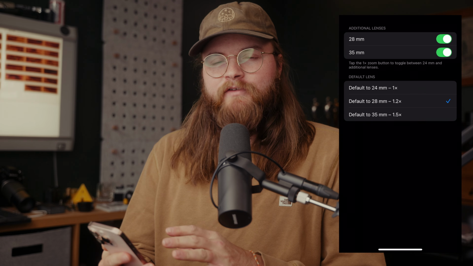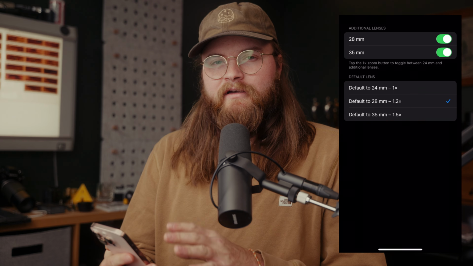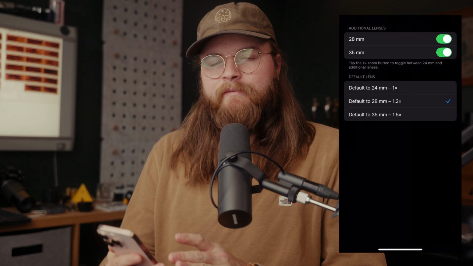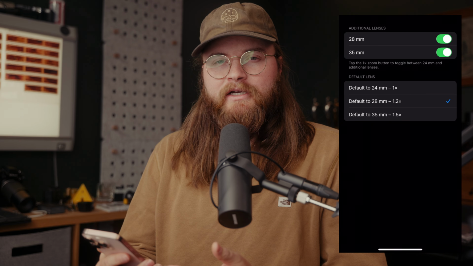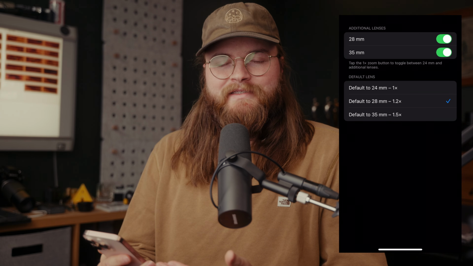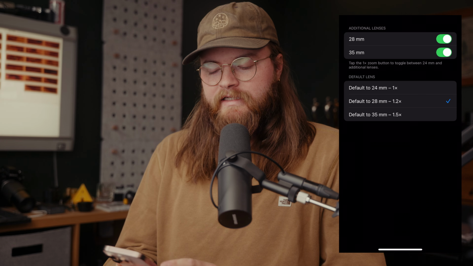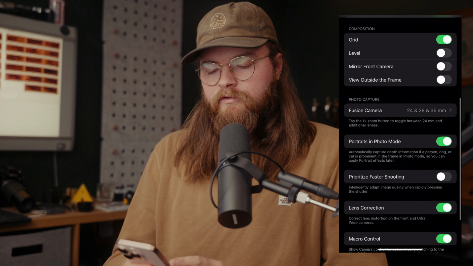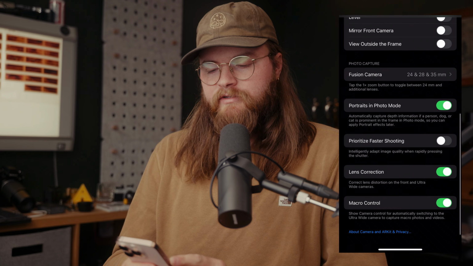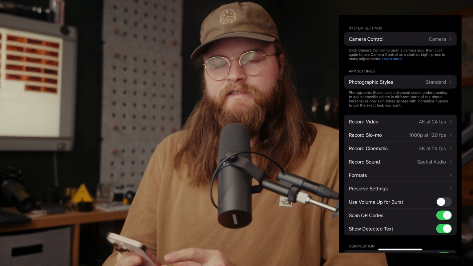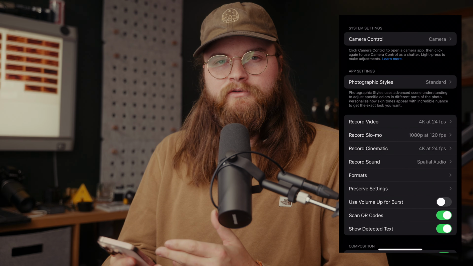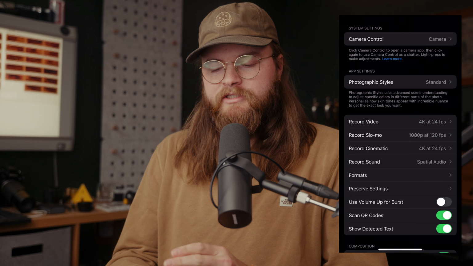I am okay with giving up a little bit of the resolution to crop in and get a focal length that I enjoy. Now it is a digital zoom. It's not actually a 28 millimeter, but it works for me and I like that. So from there, that's really it. You'll notice I don't use any photographic styles. I prefer to edit my photos after I take the picture.